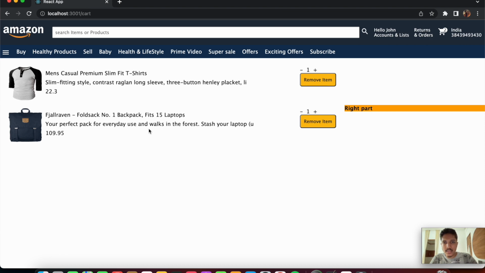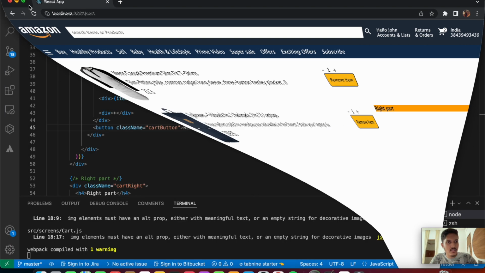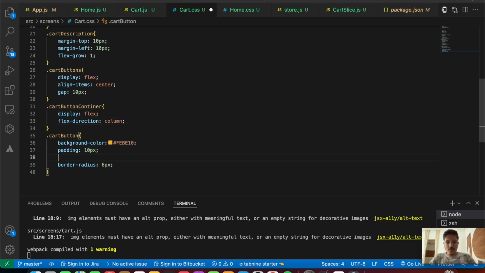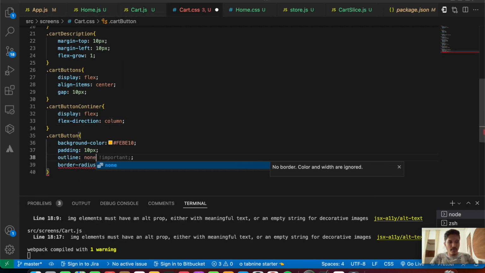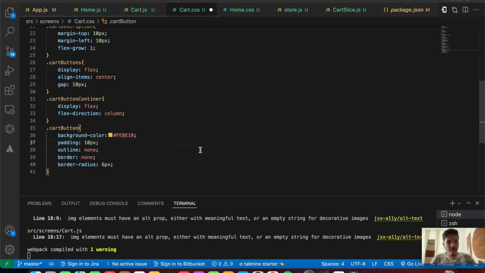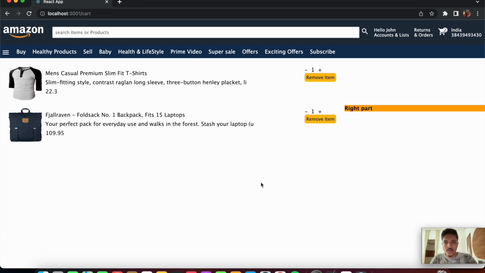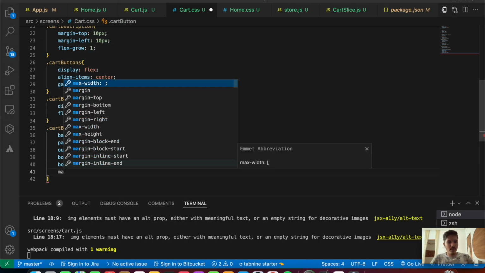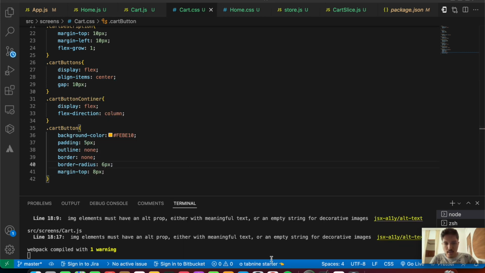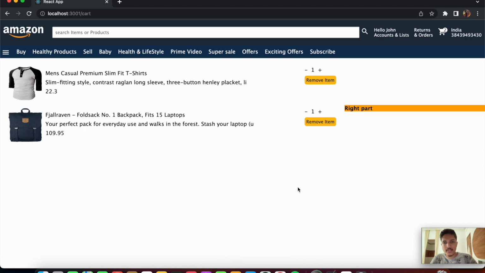So now I think let's decrease the padding, and let's even give other styles, that is outline of none and the border of none. So let's go to cart.css and we're going to give outline of none. Okay, and we're going to give a border of none as well. So let's save the file, and padding, let's give it just 5 pixels. Okay, yes, that's looking really good. And let's give some spacing towards the top, that is a margin top of 8 pixels. Okay, and yeah, pretty much it's looking better.